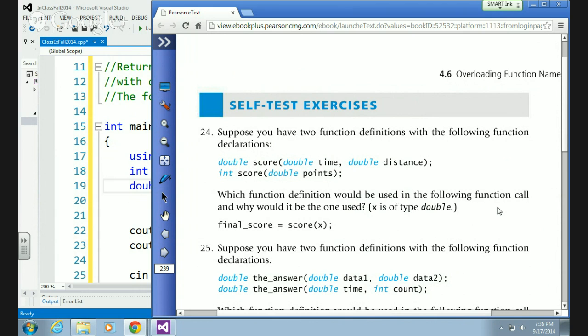Okay. Well, how is the compiler going to decide? Do you remember? Number and type of arguments. So this call has one argument of type double. So what function definition does that match? It's going to match the second one here, because the second one is expecting one argument. It has one parameter, it expects one argument.